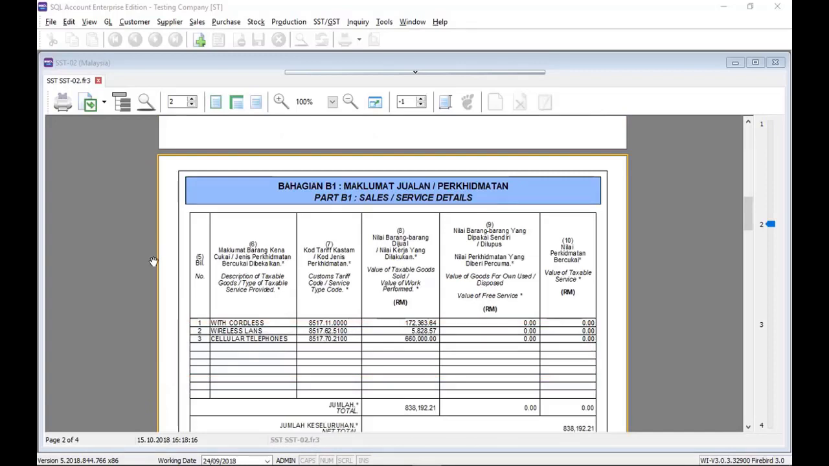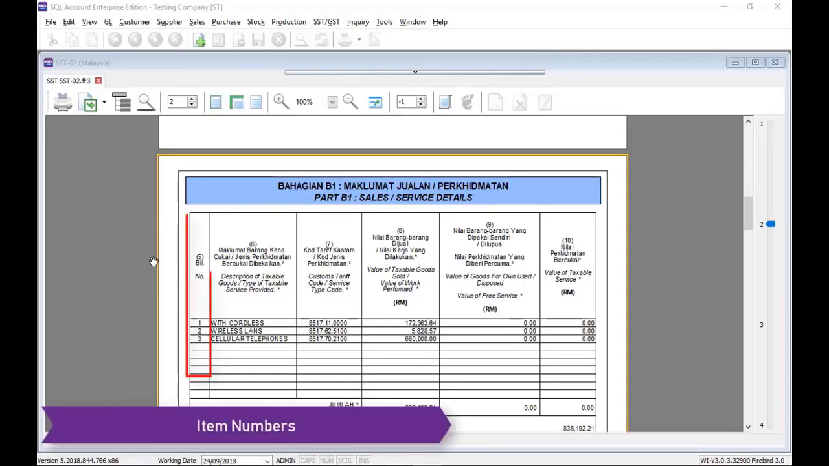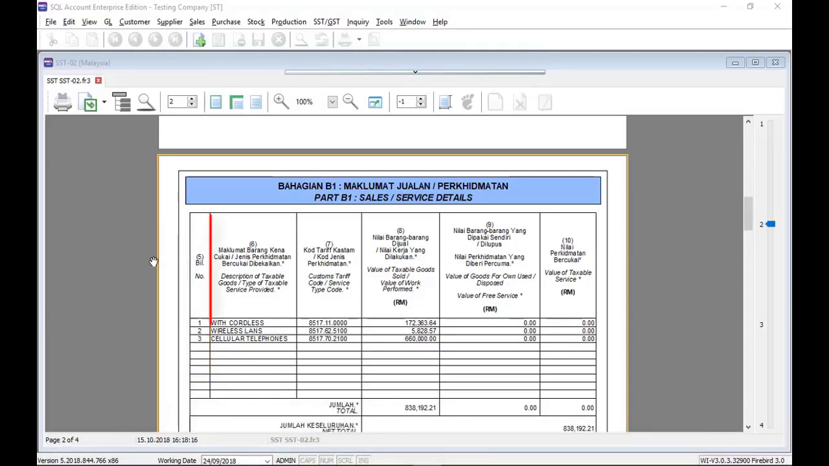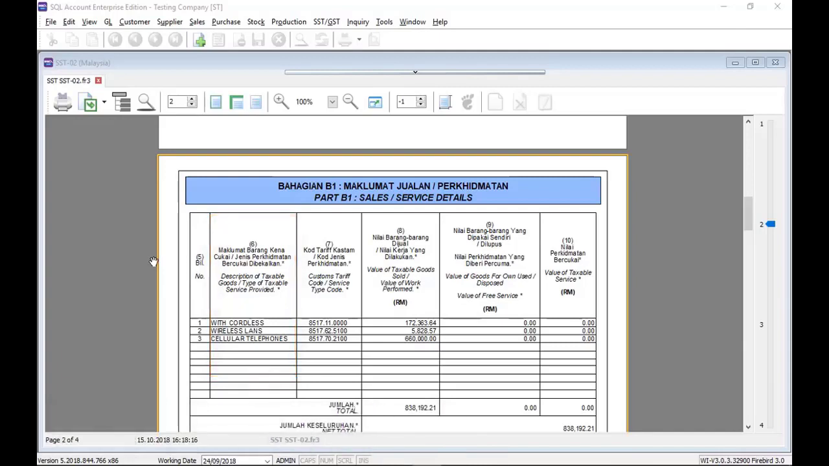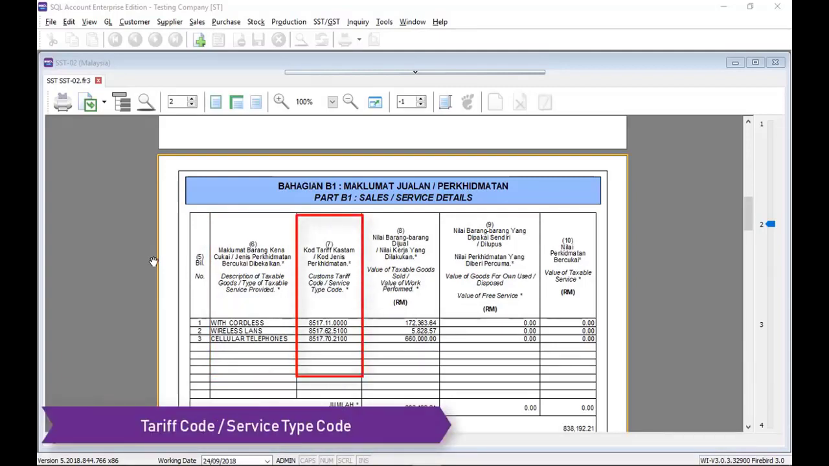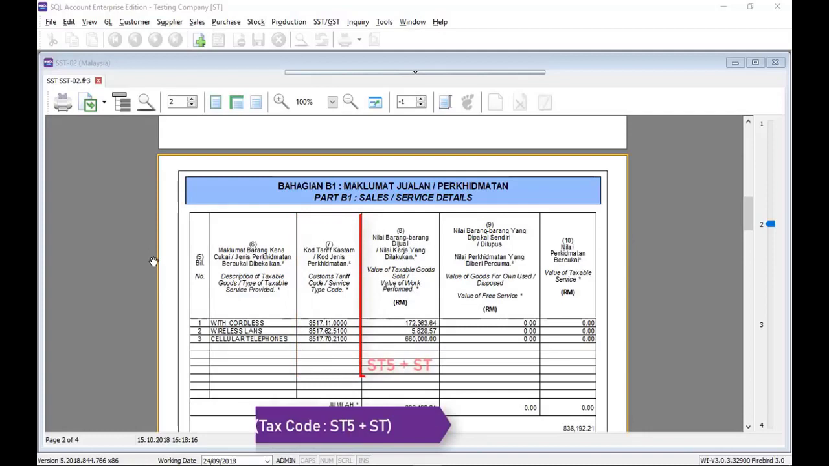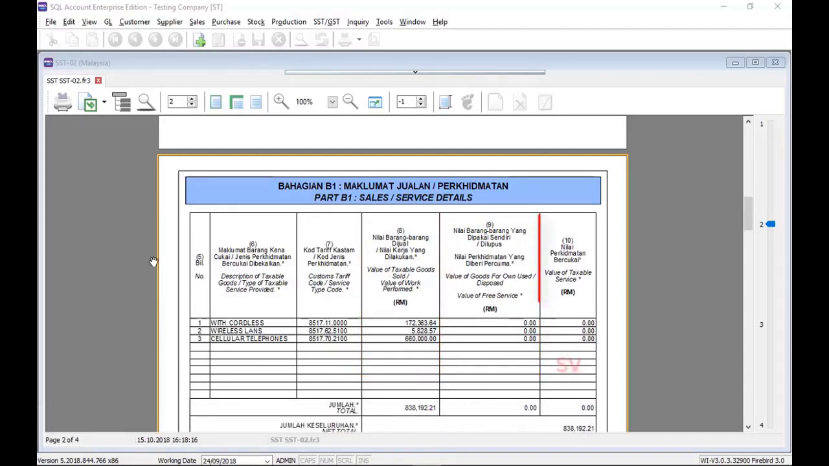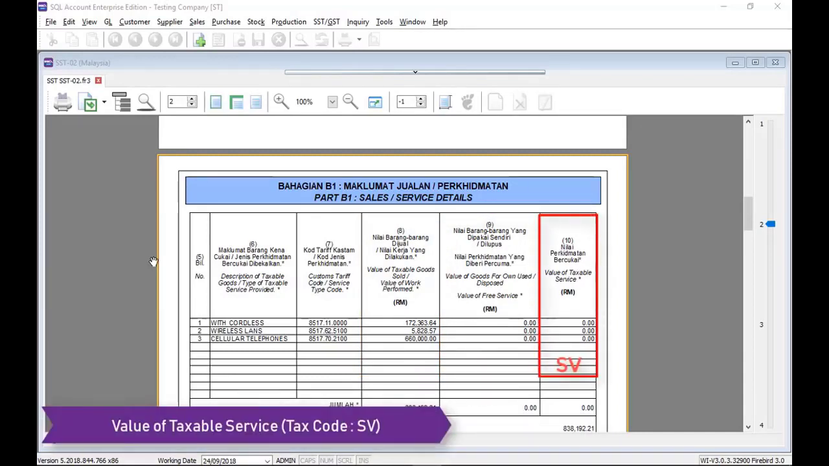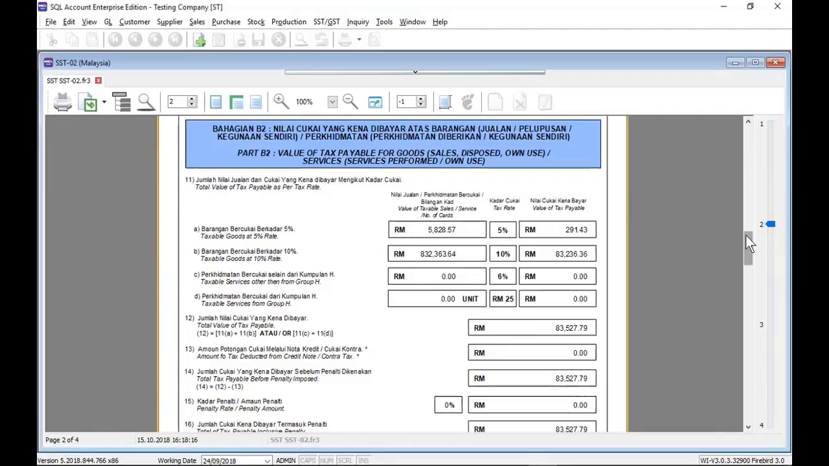Now, let's move to SST02 form Bahagian B1, sales and service tax. Number 5 is the item number, for example 123. Number 6 is the tariff code description, make sure it's in block letter. Number 7 is the tariff code. Number 8 is the value of taxable goods. Number 9 is the service or goods withdrawn for private own use. Number 10 is the value of taxable service.